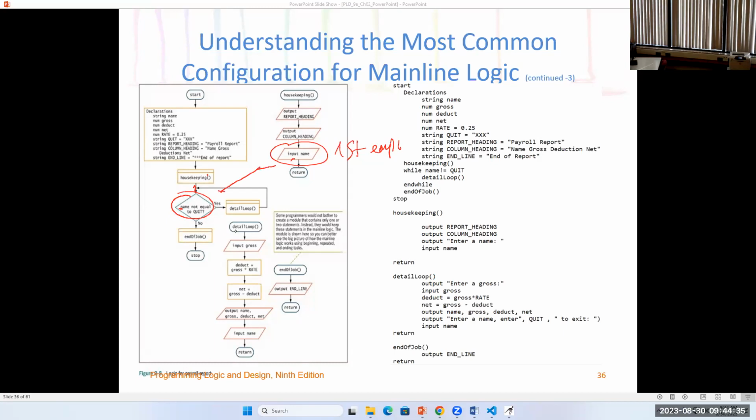So if the name is not the sentinel, I go to the detail loop here. In the detail loop, what is the gross? I figure out what the deduct is. I figure out what the net is. I print it out here. Now I've done it for the first employee.